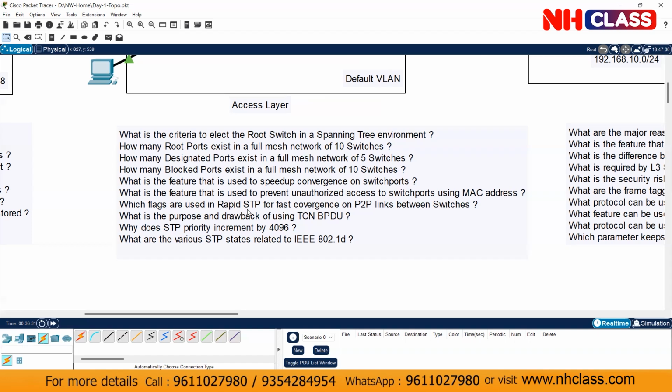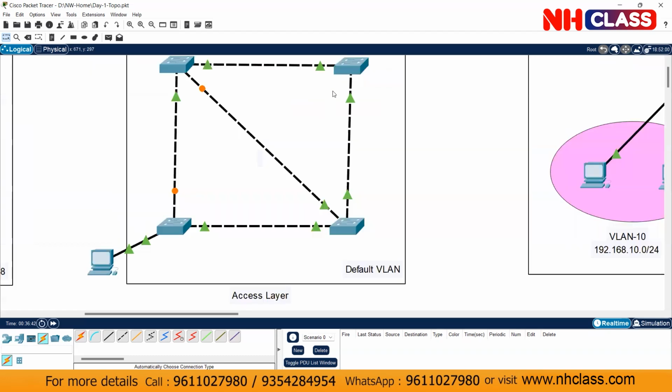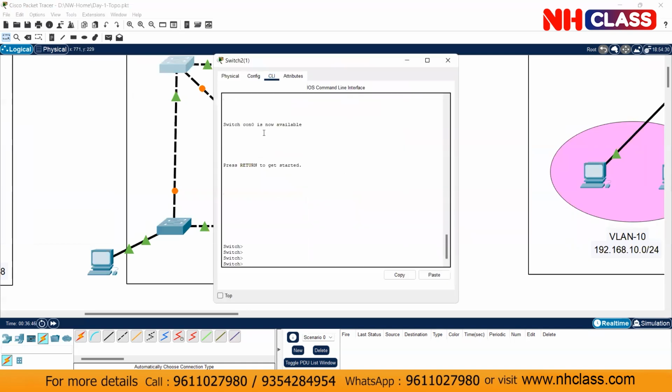Why does the STP priority increment by 4096? You have set STP priority, right? You know that you can't give any number you like. You can't just give a number like 1, 2, 3, 4, 5. Let's log into a switch. Now see, I want to make this switch the root, any switch. You know the command to make a switch the root. You log in, then spanning-tree, choose your VLAN, whatever, and priority.